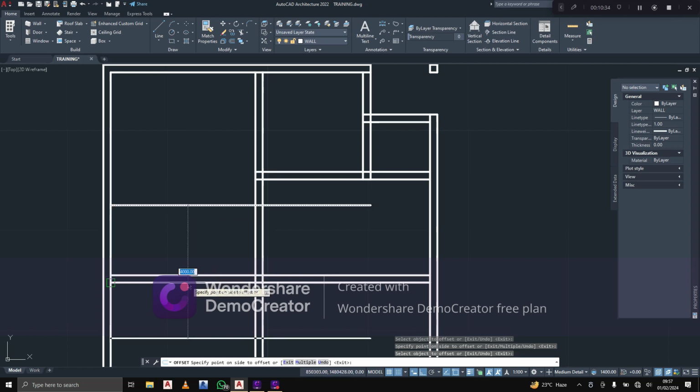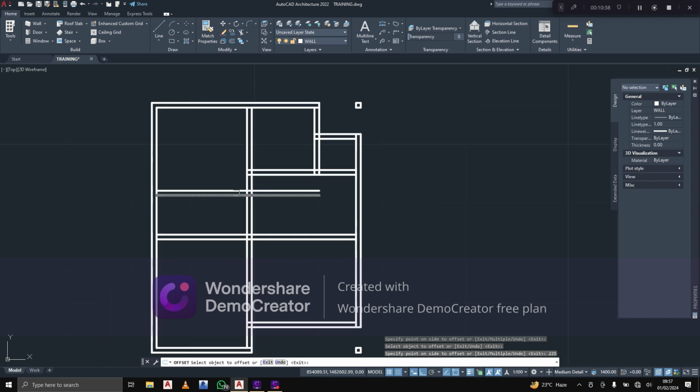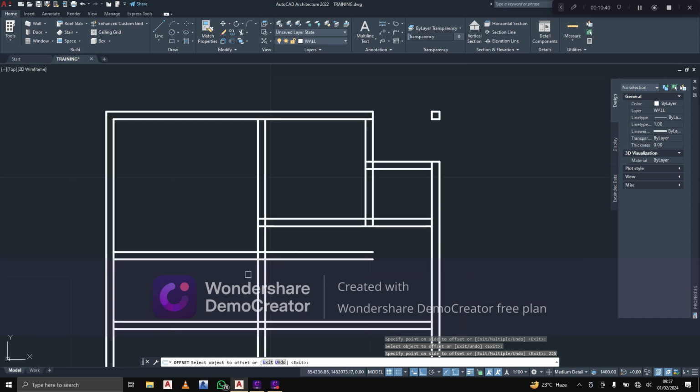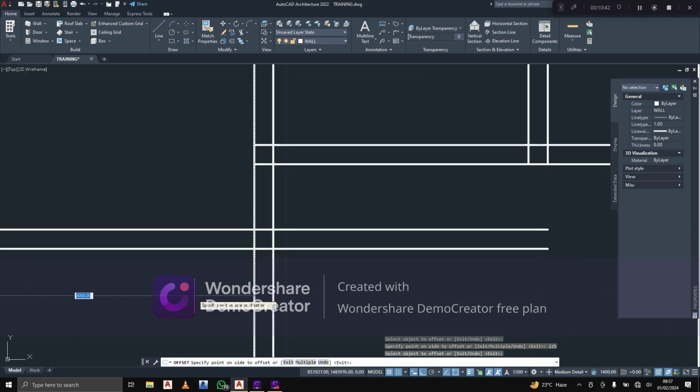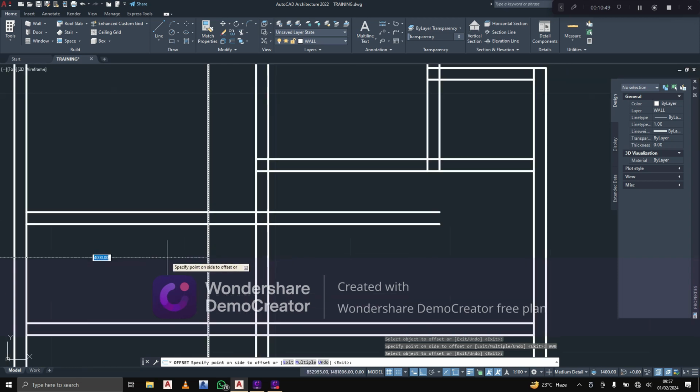Yes, then 2.5. So our door should be here. Yes, 900. Enter. And mind you, you must have a wall, because we are using this space for our toilet.